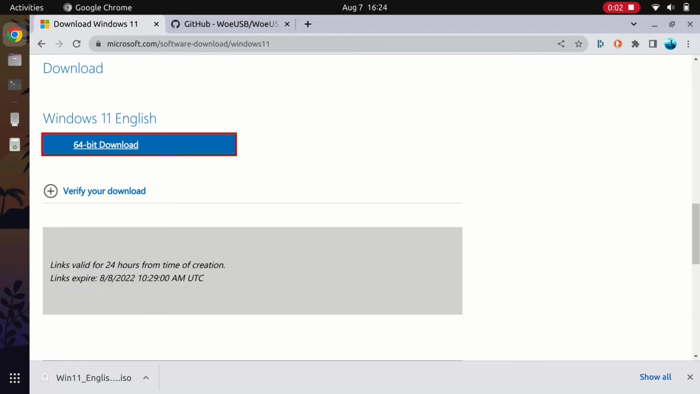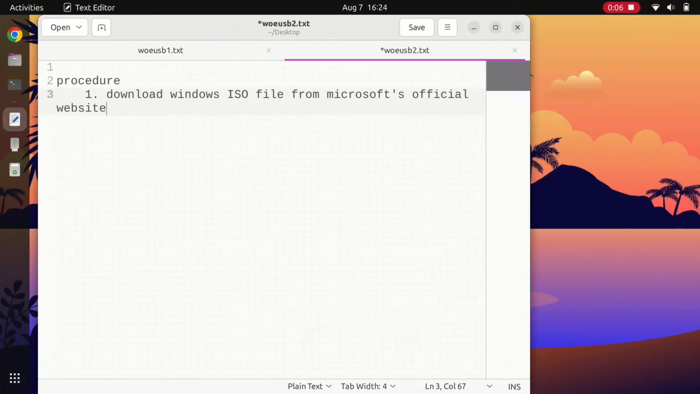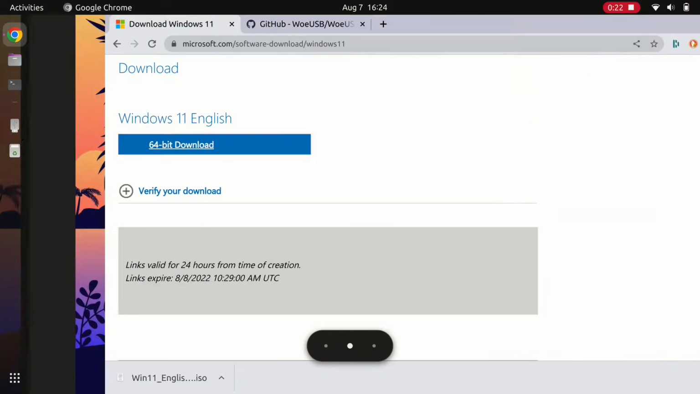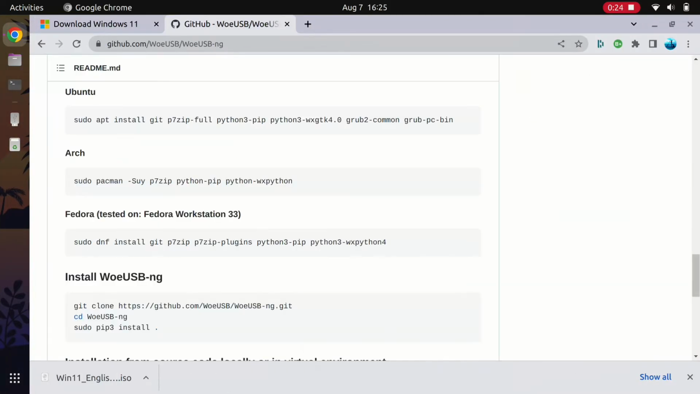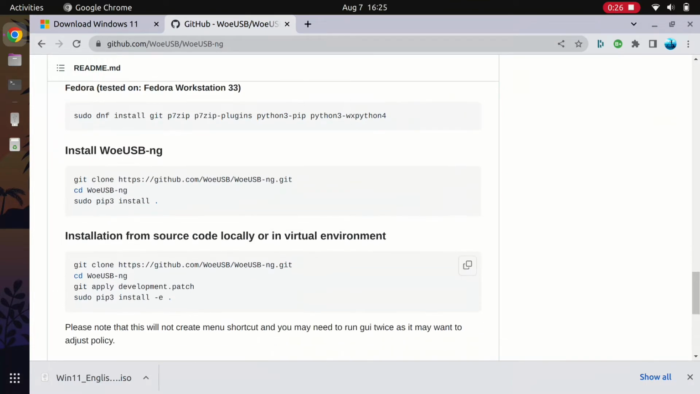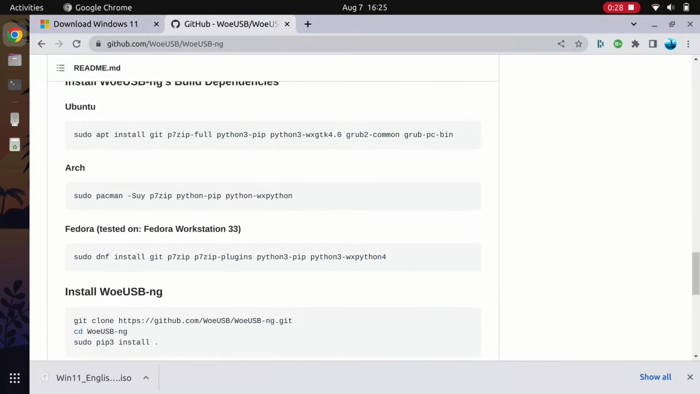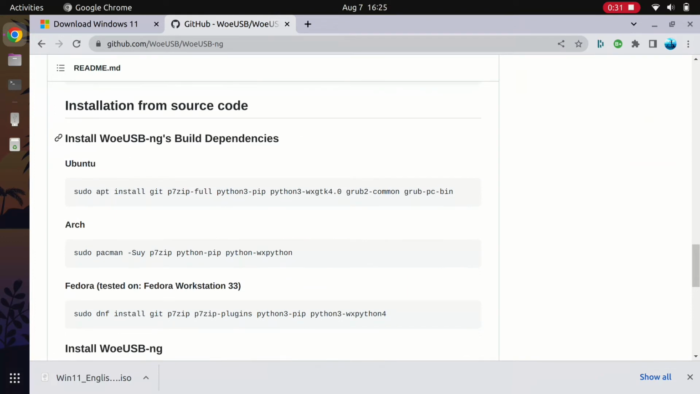Now after a long time my download is complete, and now we would do the second thing, that's getting the Ventoy tool. So to get Ventoy, we would head to their official GitHub page. In there, we can install.